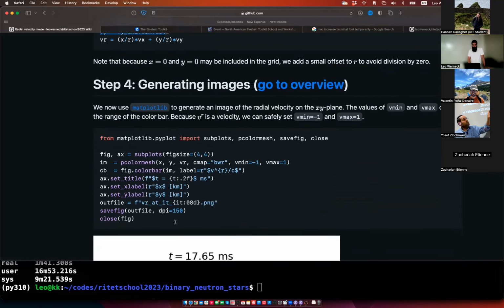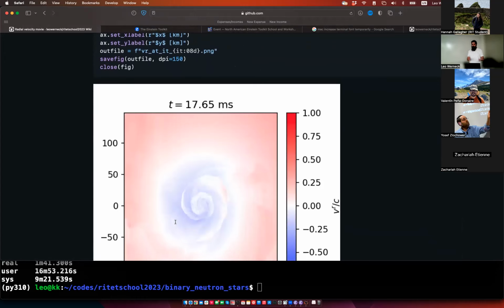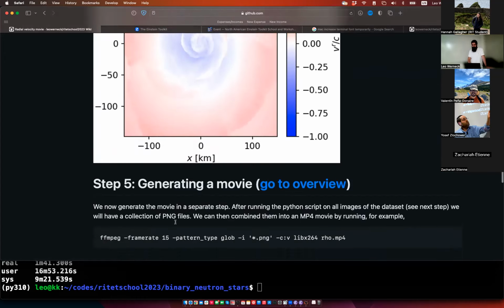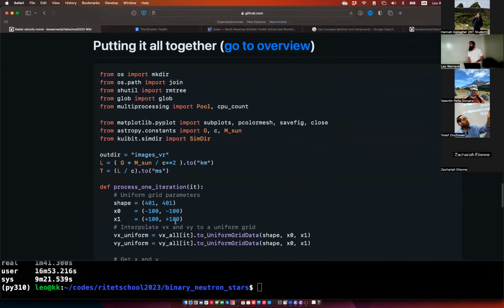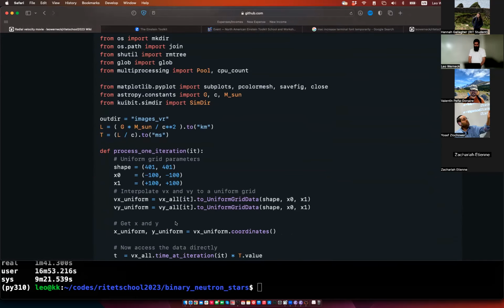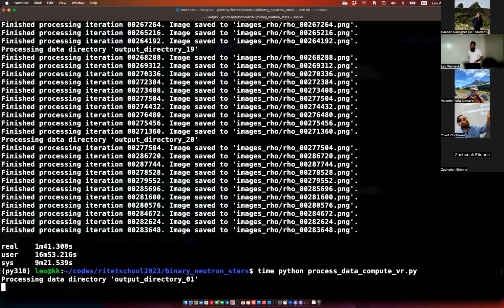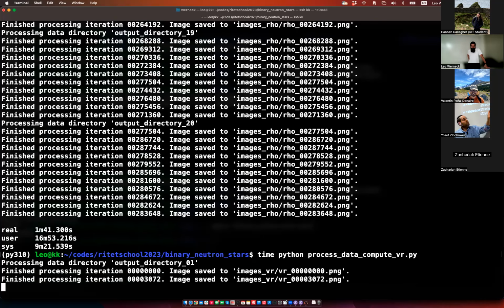Then I generate the movie again, and this is what it looks like at a later time. It's the same steps as before, and then I provide a script to do exactly the same thing all together. So hopefully, okay, see, it took a minute and 41 seconds to do the rho one. And then this is the one that does the actual velocity. And then I promise I'm done after this, but at least you'll be able to watch the process of generating this in real time.